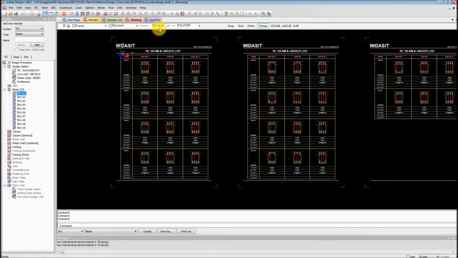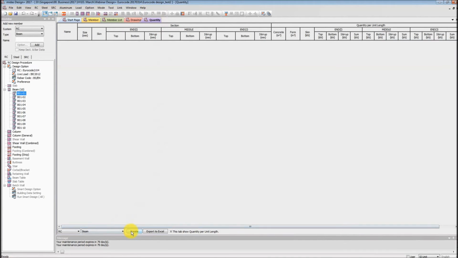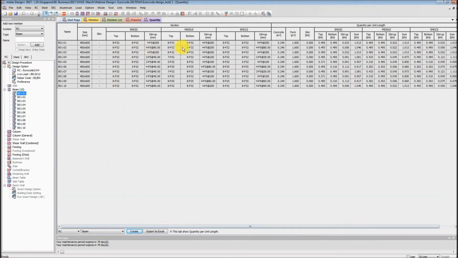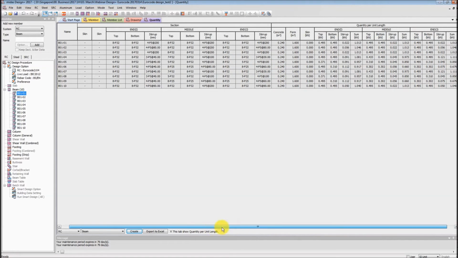And actually, the next step, we have this quantity. So this quantity is kind of a bill of material function. So let's say we have this beam, and then if I go to this quantity option and click the create button, it shows the bill of material of our beams. So quantity per unit length here, it shows the top and bottom rebar. So we can generate this, and then we can export this to an Excel file as well.